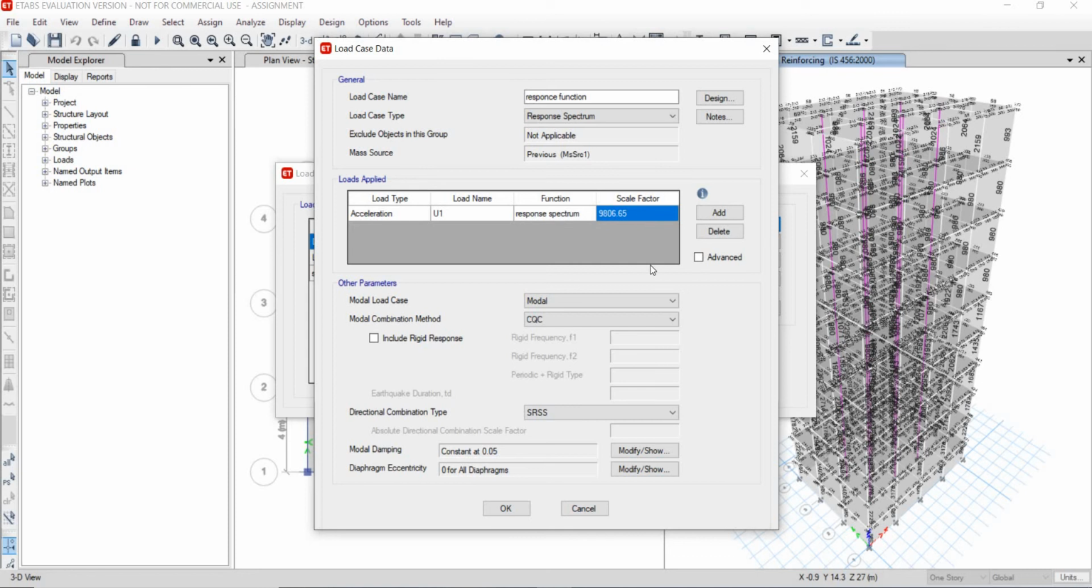This scale factor is, please make note, I into g by 2r. I is the importance factor, 1, and g we need to apply in millimeter per second square, as our units are in millimeter per second square. So our g value will be 9810, divided by 2r. 2 into response reduction factor, which is 3. By calculating that, we got 1633.5, and then we need to add again in y direction.